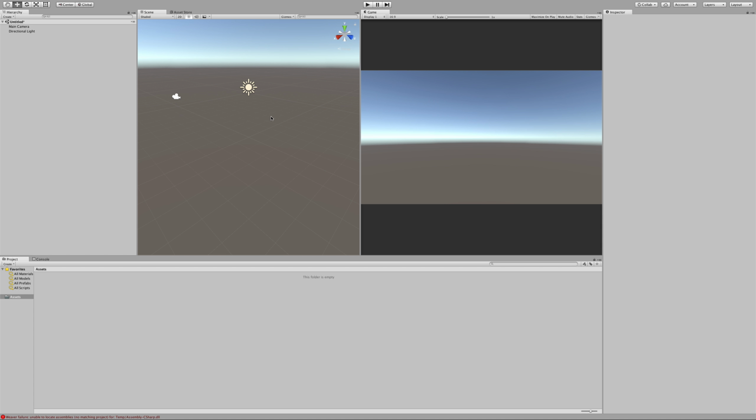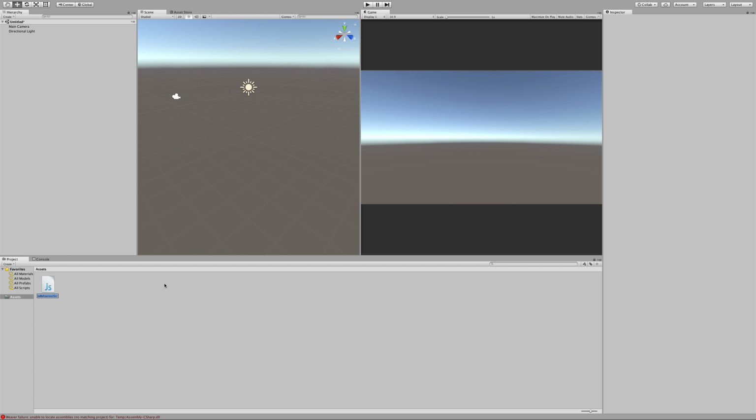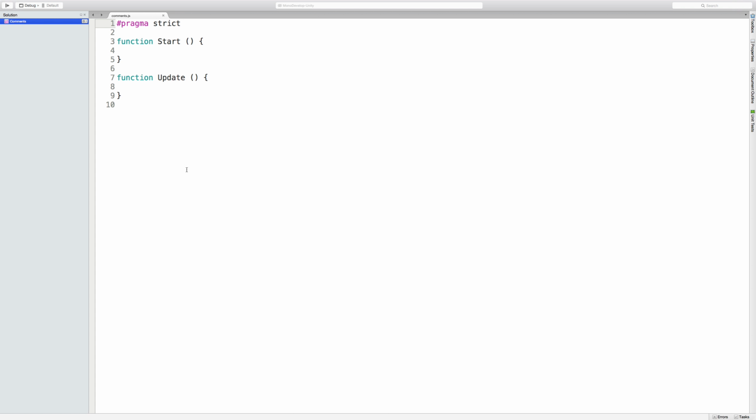Here's a quick one. We're going to talk for a minute about comments in Unity using JavaScript. So what I've got here is a fresh default Unity scene, and I'm going to create a new script by right-clicking down here in the project window and choosing Create and JavaScript. It'll ask me to name this script, and I'm just going to name it Comments. It doesn't really matter what we name it. And then I'm going to double-click it to open it up into MonoDevelop.